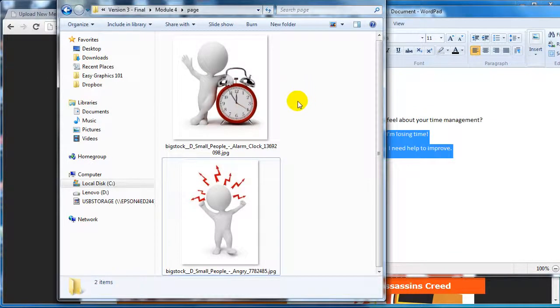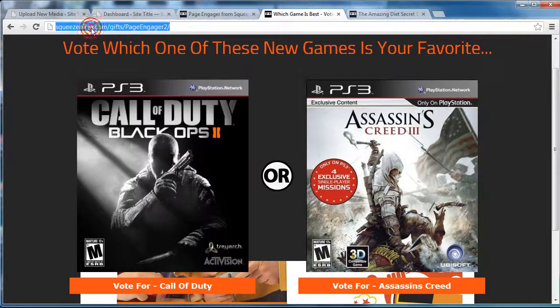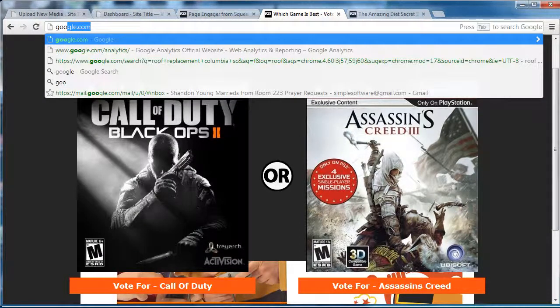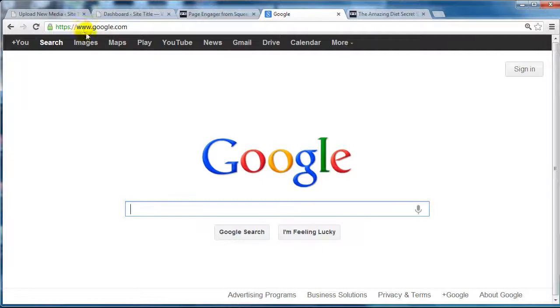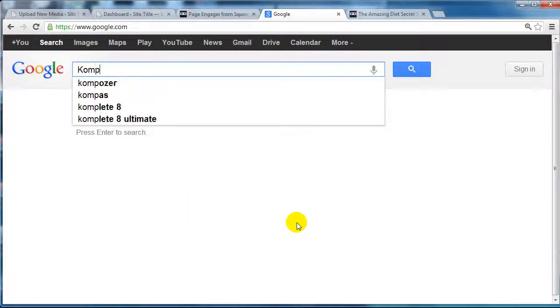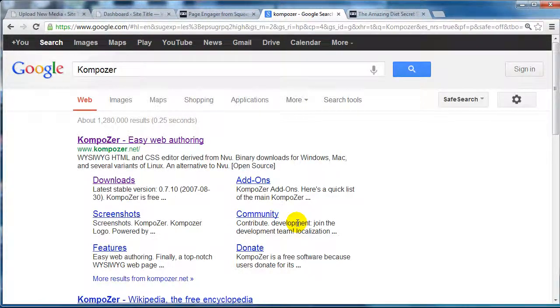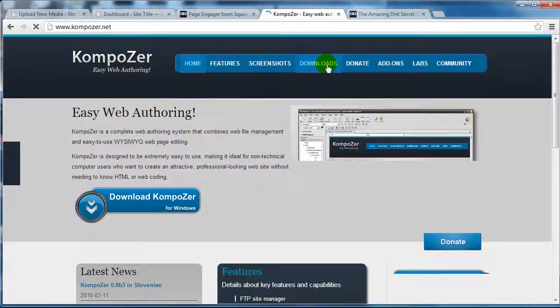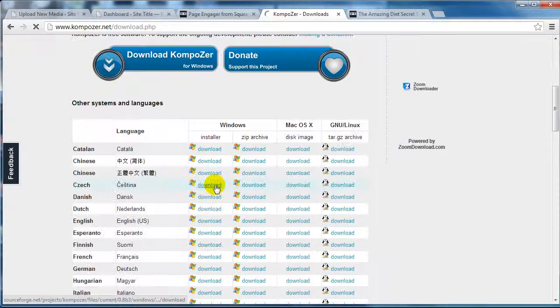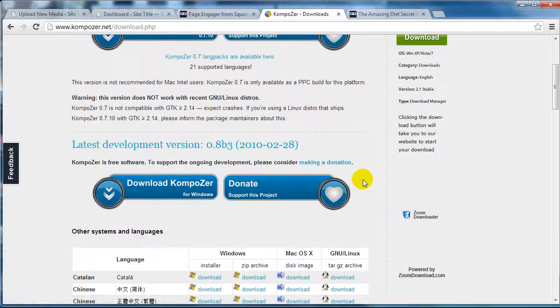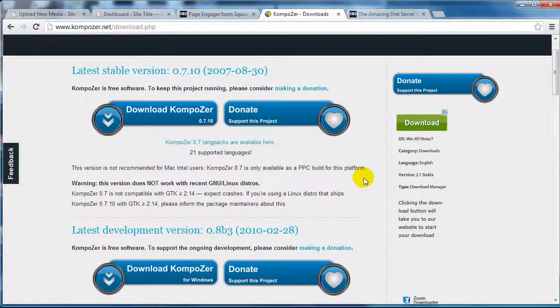So what we need to do is download a software called Composer. So if we go to google.com here, there's a piece of software called Composer. That's KompoZer.net. And this is compatible with Macs, Windows, and Linux, as you can see here. So go ahead and download it because we're going to be using it in just a few minutes.